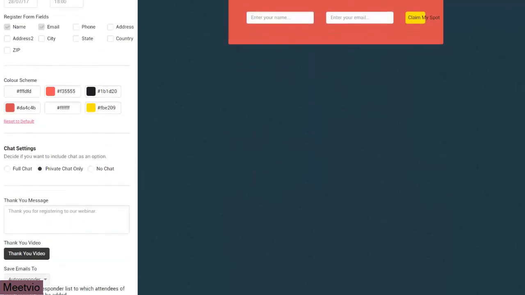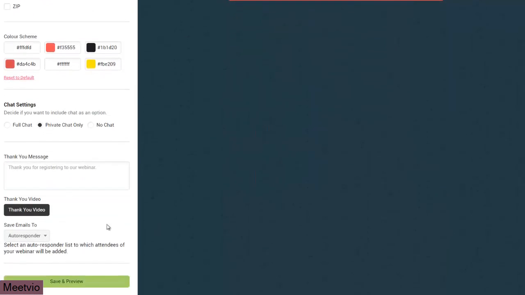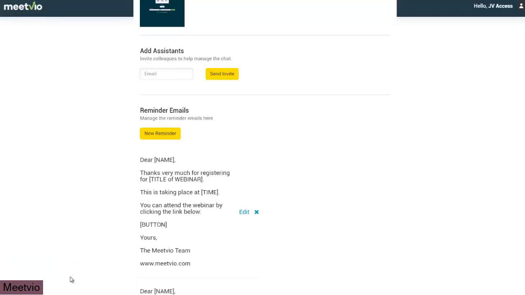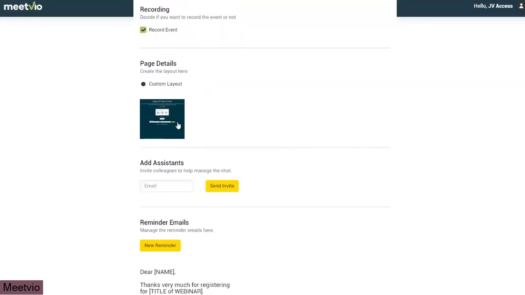Once you're happy with it, you can also choose to save your emails in an autoresponder, which you will see if you've integrated with them. Now, this also integrates with tools like ActiveCampaign and Meetvio. Once you're happy with it, click on Save and Preview, and you can see what that page would look like just by going back here again.